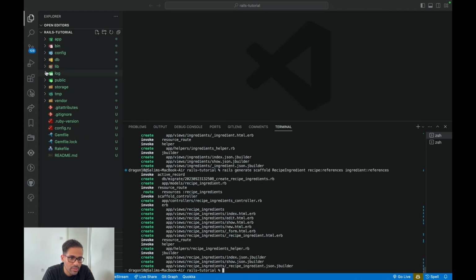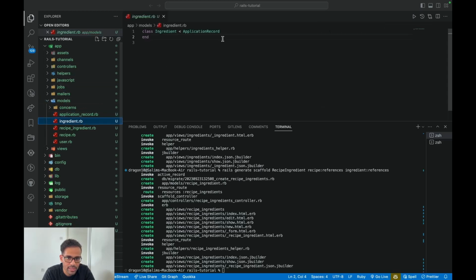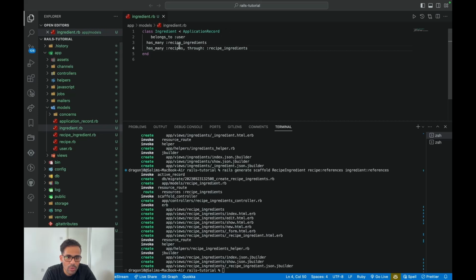So going to our models, we can see here our ingredient. We will need to add a couple of lines here. So our ingredient belongs to the user. It has a one-to-many, and it has many recipe ingredients. This is the join table, and it has also many recipes through our join table.